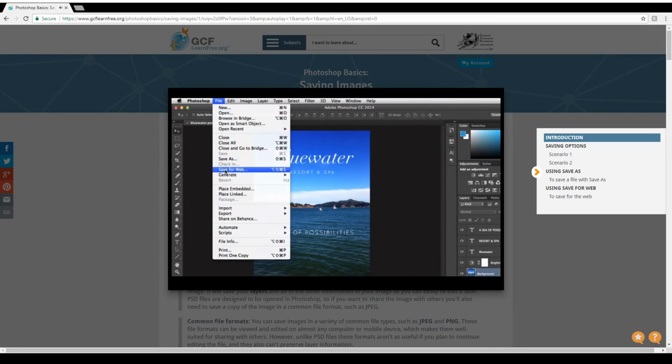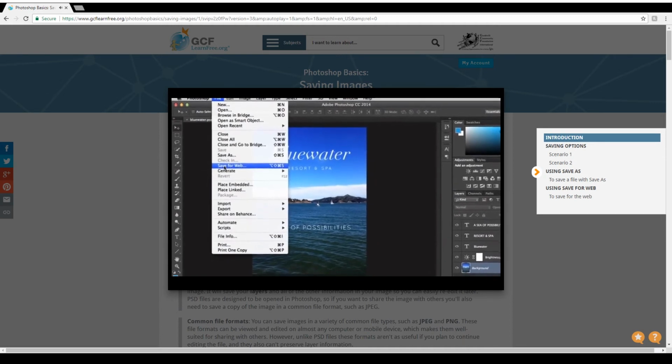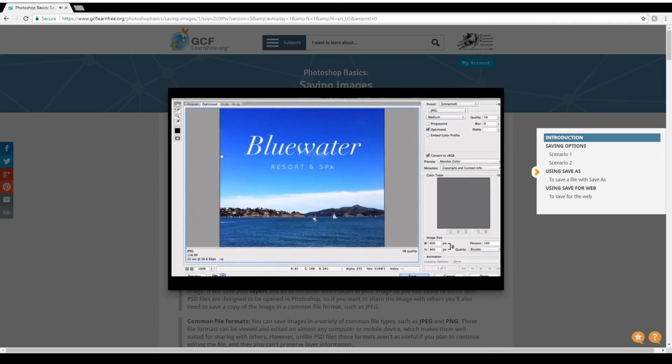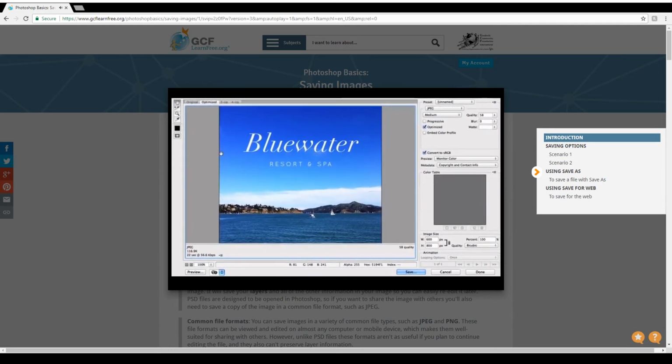Let's take a look at Save for Web next. This is a really good option if you're planning to post the final image online, for instance on your blog, portfolio, or any other website. All you have to do is click, and you'll be taken to a special dialog box. As you can see, this works a little differently from Save As.